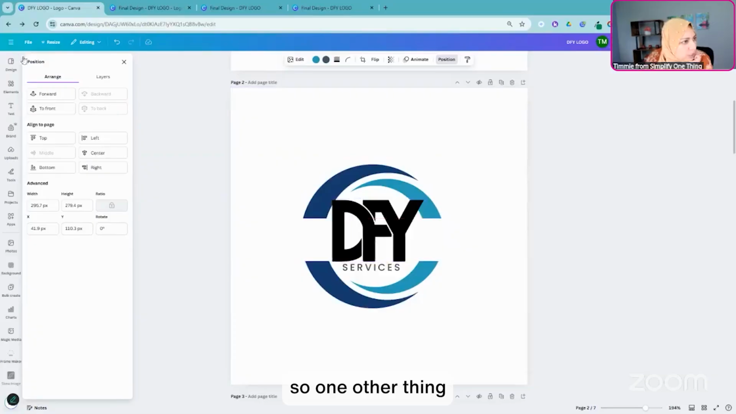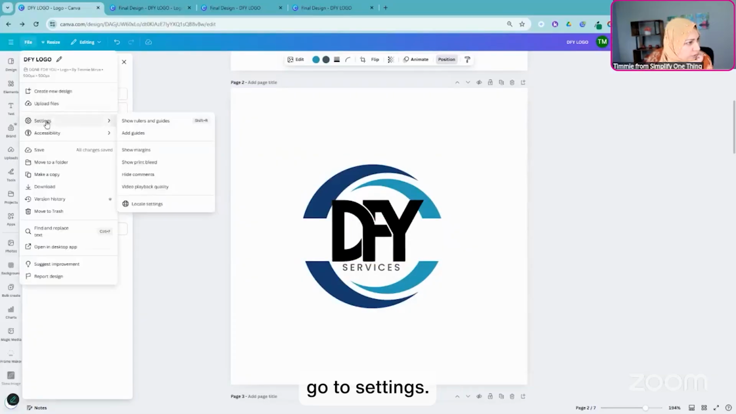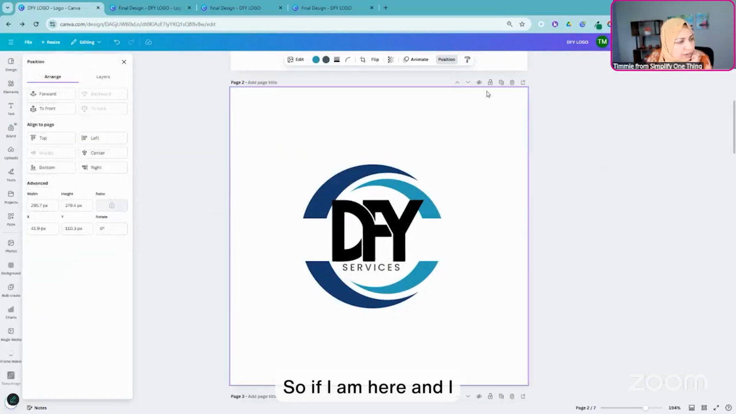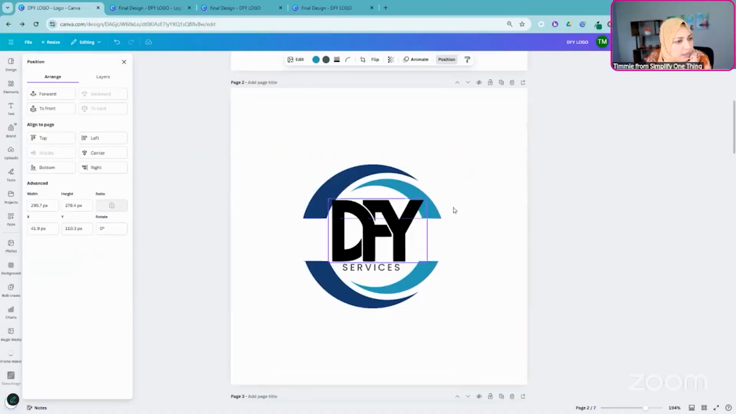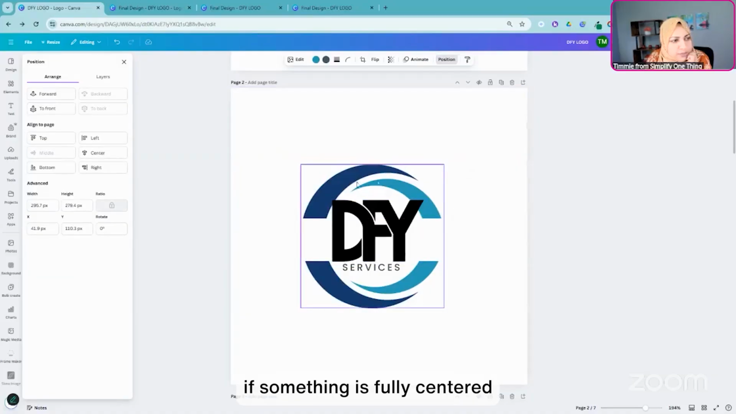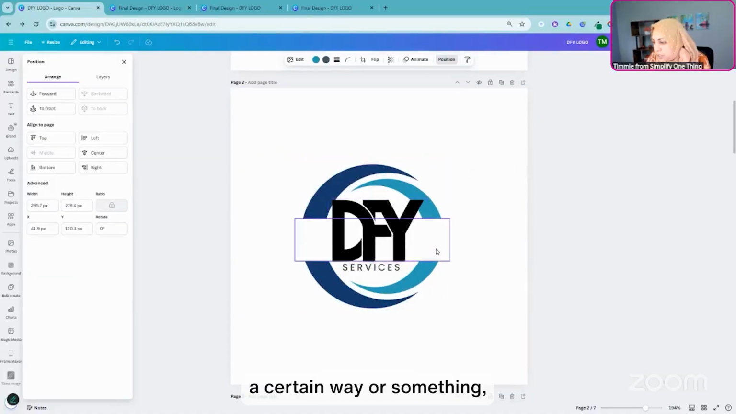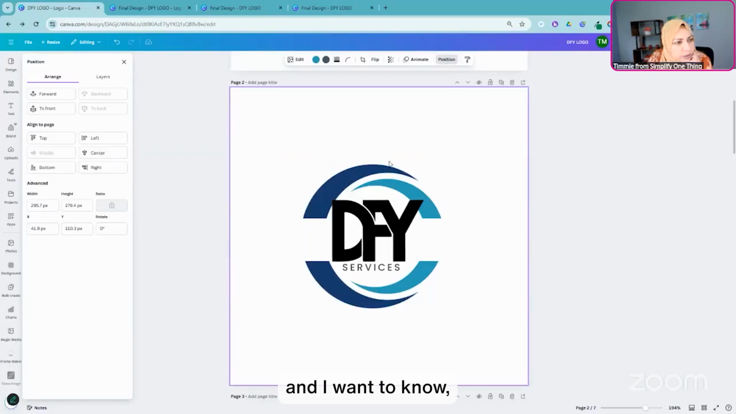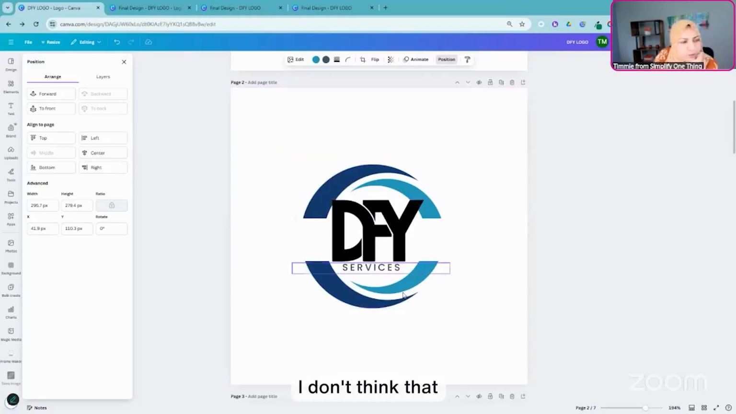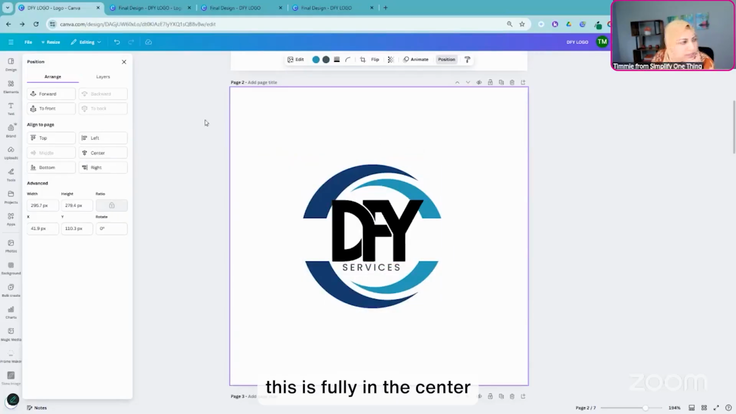Okay, so one other thing I absolutely love is under the file menu, go to settings and you want to add, I like showing rulers and grids. So if I am here and I am not exactly sure if something is fully centered or positioned a certain way, and I want to know how far away from the margins it is or something like that. Like this design, I don't think that this is fully in the center.